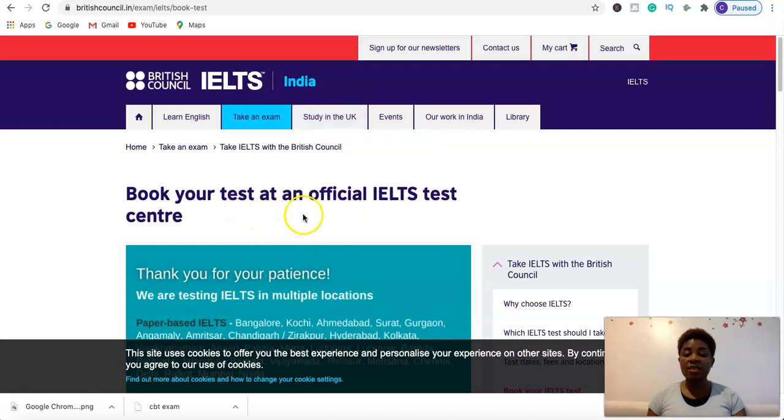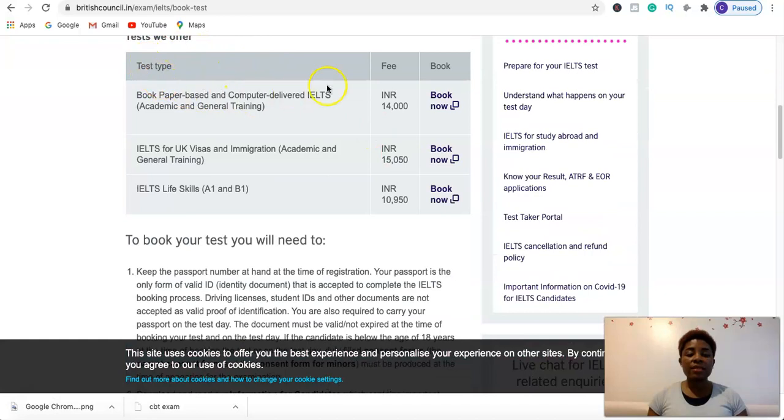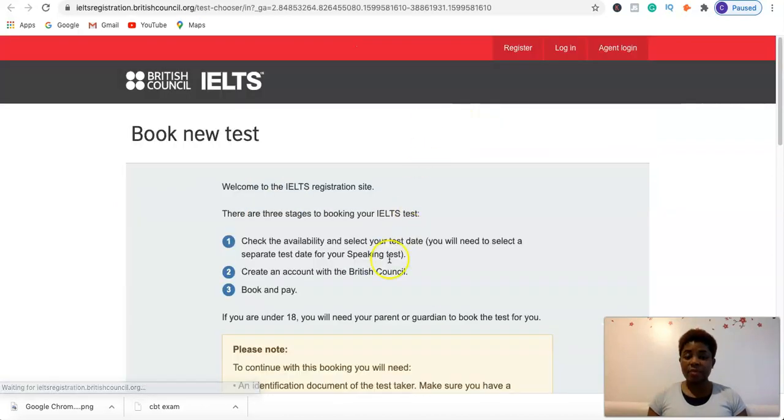Assuming I'm in India and I want to take this test in India, then you scroll down because you're looking for take an exam. You can see the exam types to take, the fee and the button to book. It has book paper-based and computer-delivered test. You could book here, it says 14,000 rupees or whatever it is that they use. IELTS for UK visas and immigration is not what you're looking for because you're not going to the UK. IELTS for life skills is not what you're looking for either. So you need to be looking for this, and then you can click book and it will take you to the next step.